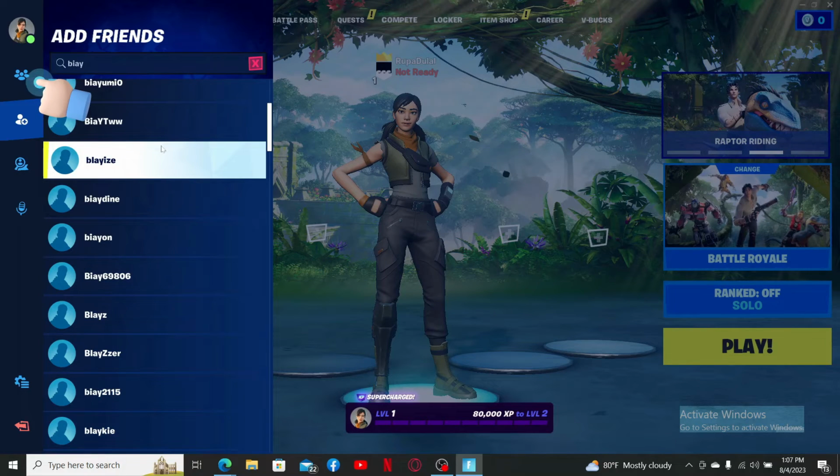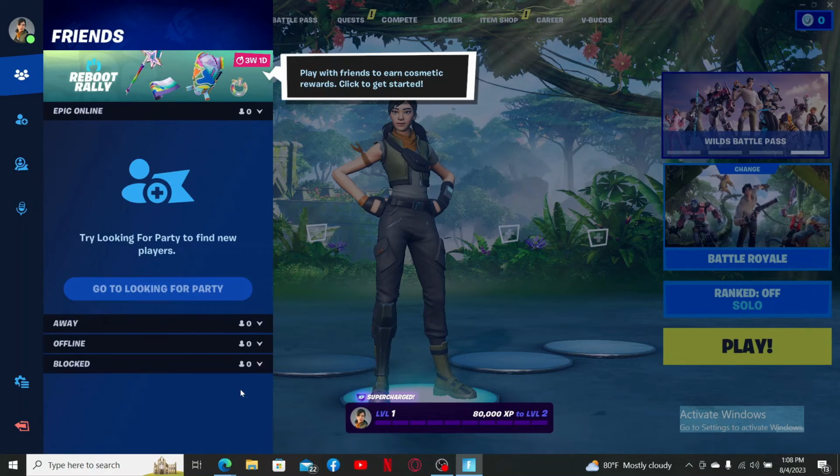By clicking on this friend icon at the top left, you'll be able to see all of your friends on this page that you've added for Fortnite. That is how you'll be able to add friends on Fortnite game with a few simple steps.